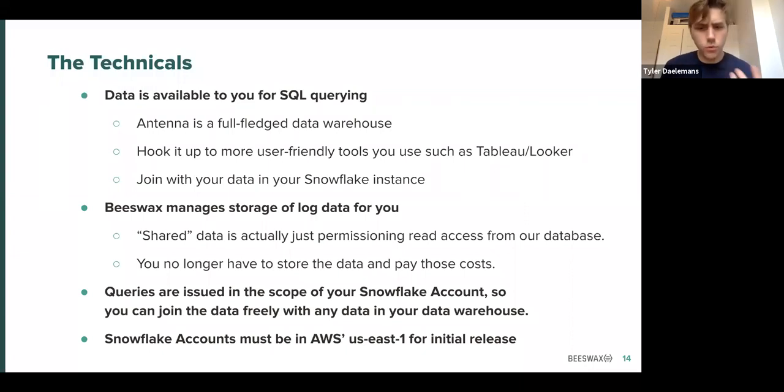And so I didn't really touch upon that, but that also means if you have your own Snowflake account, any queries you're running against the data, Beeswax has nothing to do with how we charge you for that. That's all dictated by you and Snowflake. So if you have a discounted agreement with Snowflake for your compute costs, that's all dictated by that. And the only game we play is sharing the data with you and making that accessible to you.